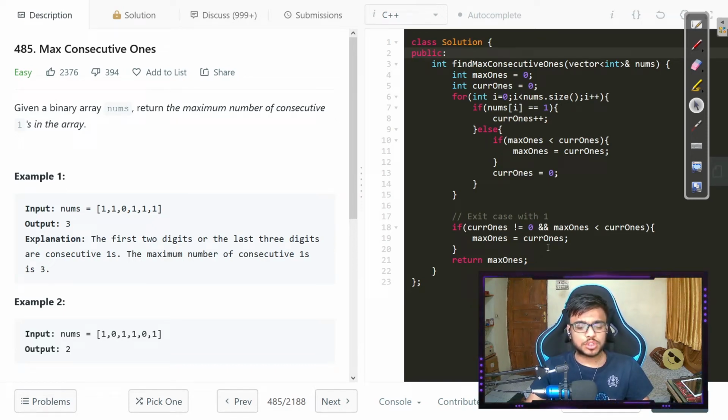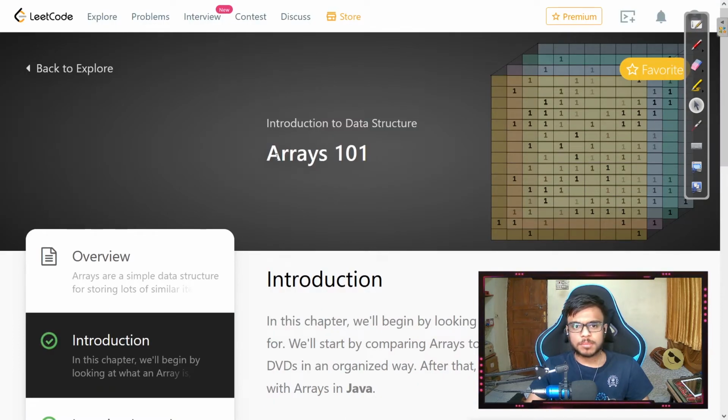In today's video, we'll be solving another easy LeetCode problem, number 485, also called Max Consecutive Ones. It is also the first problem of the Arrays 101 card of Explore of LeetCode, and it has also been asked in Amazon, Microsoft and Google. So without further ado, let's get started.